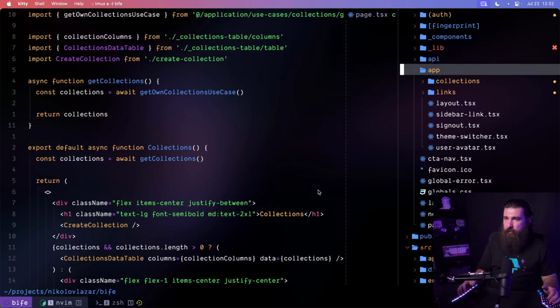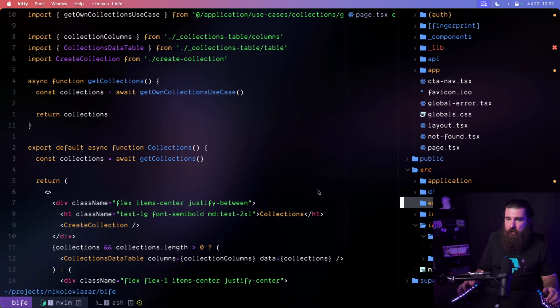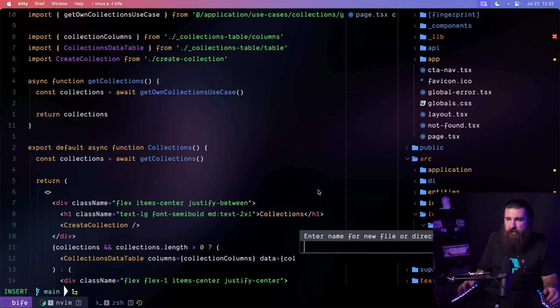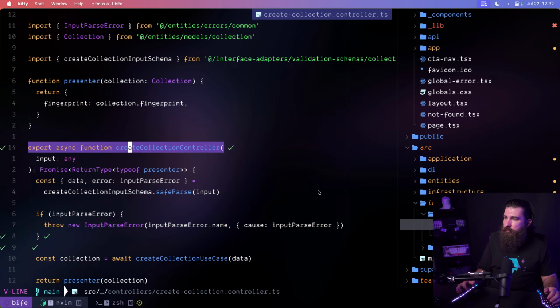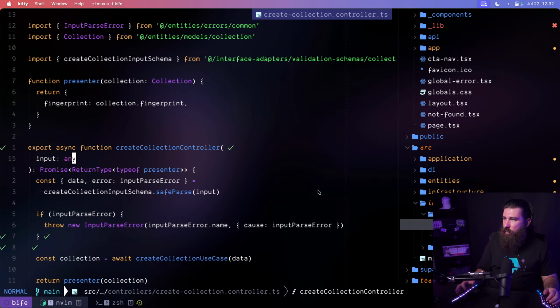We need to create a new controller. Let's just say get collections.controller.ts, right? And just like this one, we have an input any. I guess it's okay to use any in this case. Let's just say that it's okay.